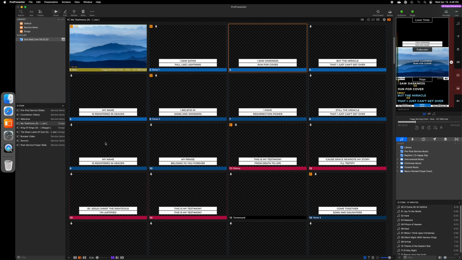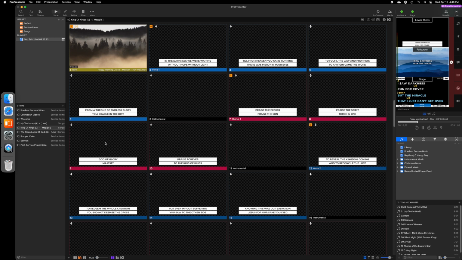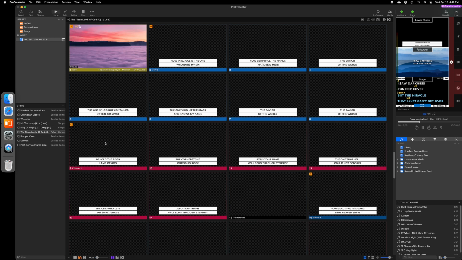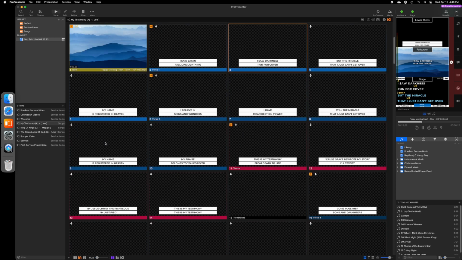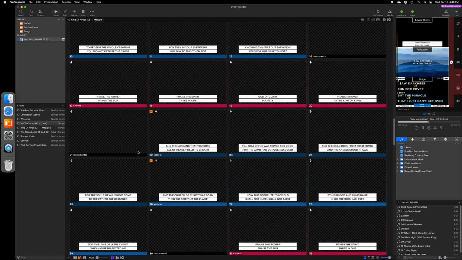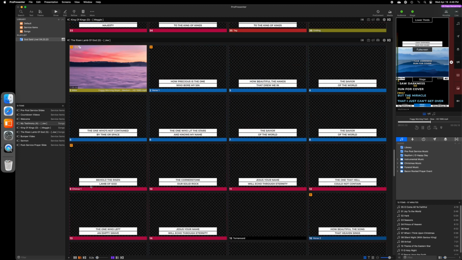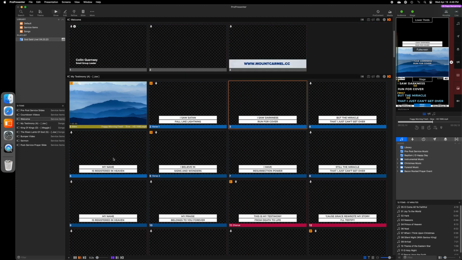So right now we're on My Testimony. If I hit down, it'll jump us to King of Kings. Down again, Risen Lamb, bumper video, that kind of stuff. So that can help you find which section we're at if we're going back to a song or something. It's a little easier than scrolling really fast and trying to find the first slide and all that kind of stuff. You can just hit up and get to where you're going.